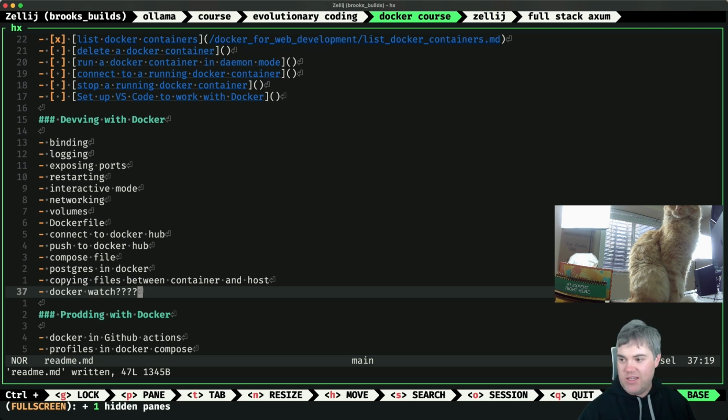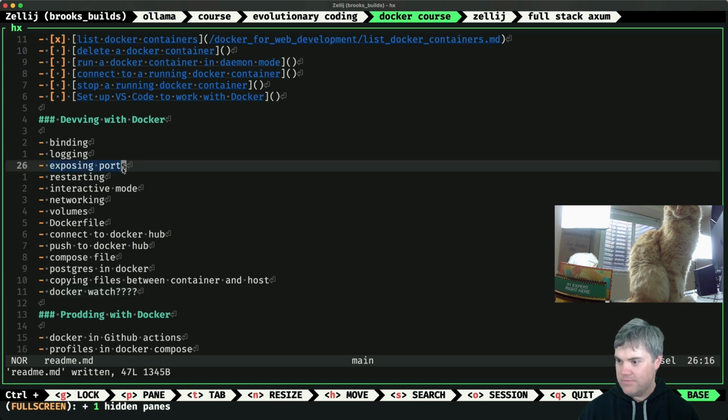Port mapping would be the other. Yeah, so I have exposing ports, which is going to be port mapping type things.